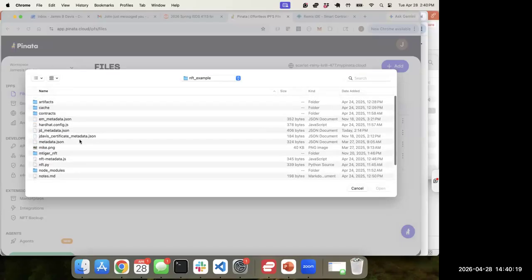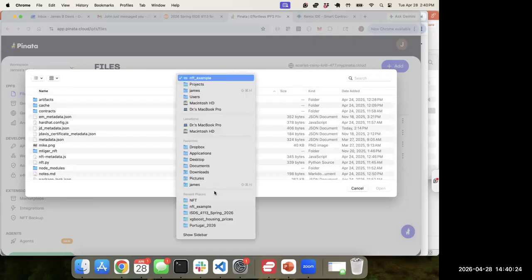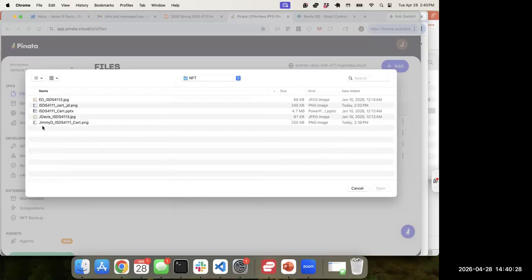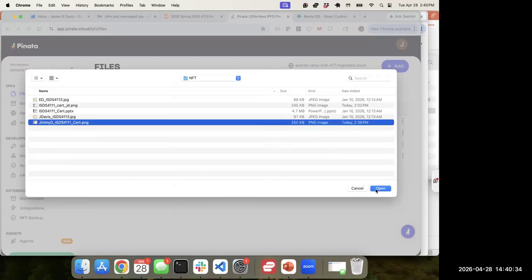This is not the location that I'm looking for. So I'm going to navigate to where this is located. I've got the Jimmy D ISDS 4111 cert PNG. Okay.